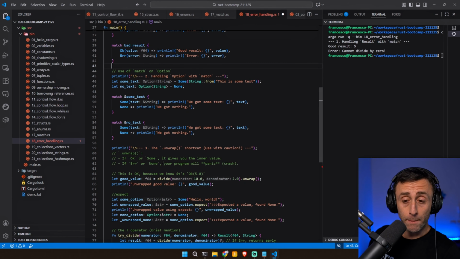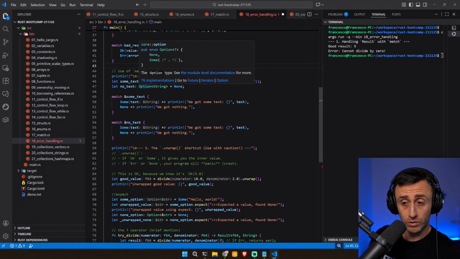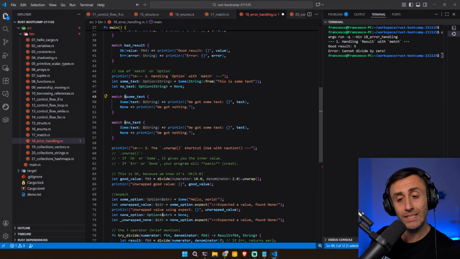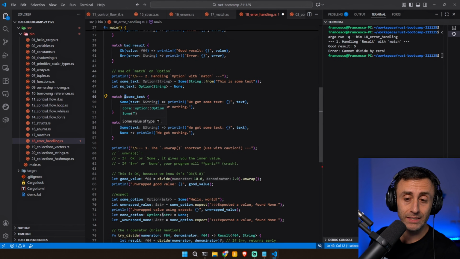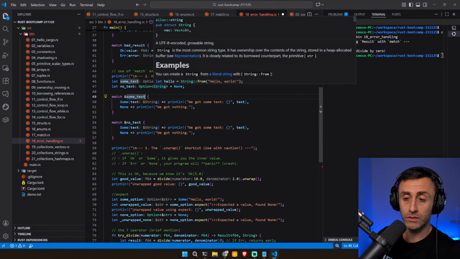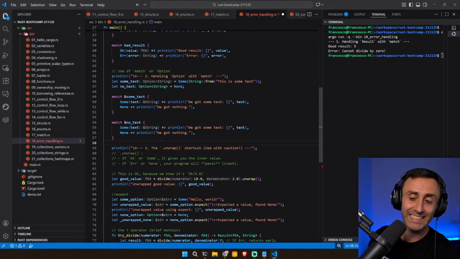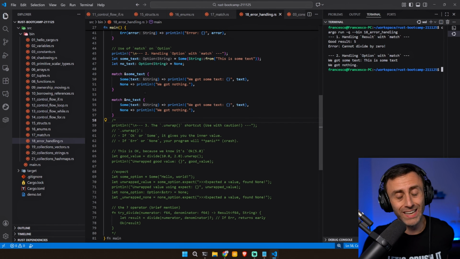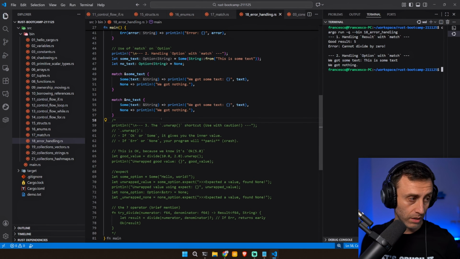You can also use the match statement on Option. Okay, we can handle this Option with the match statement. And here, what is this? What is ampersand? Ampersand some text, Option<&String>. Ampersand some text is a reference. So we got text and we got nothing. So we can handle, for example, Option, the null, for example, here.